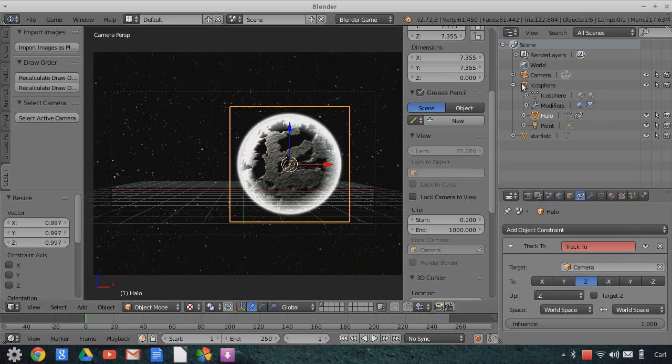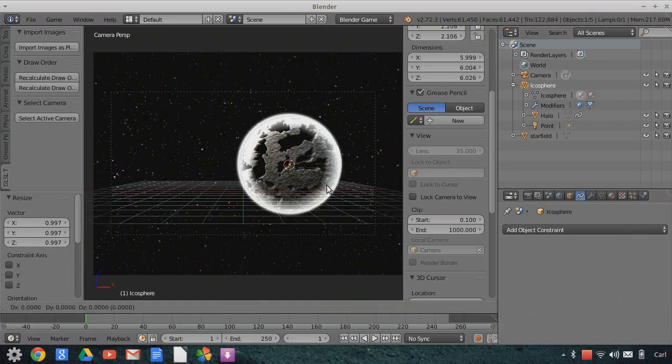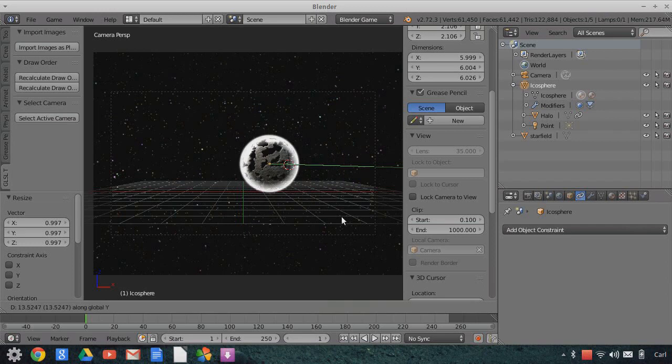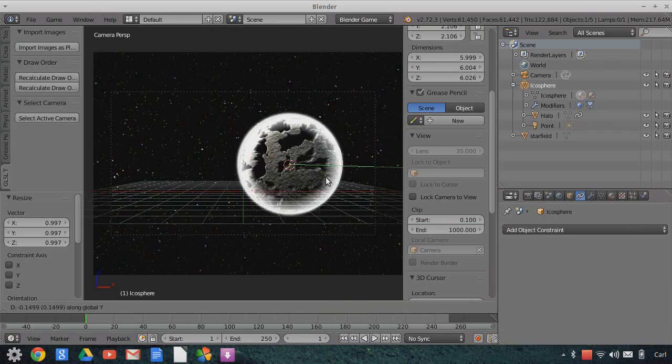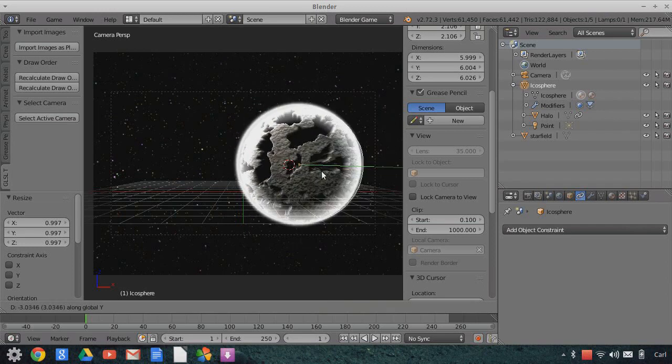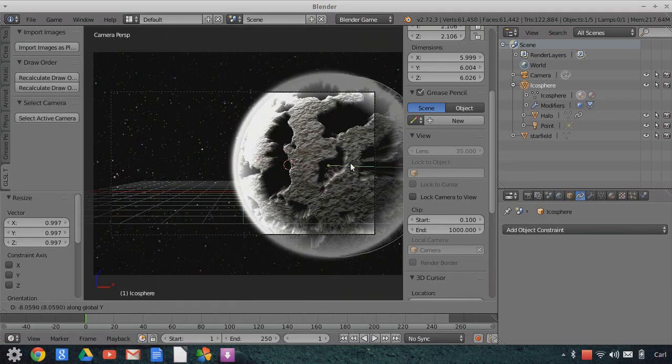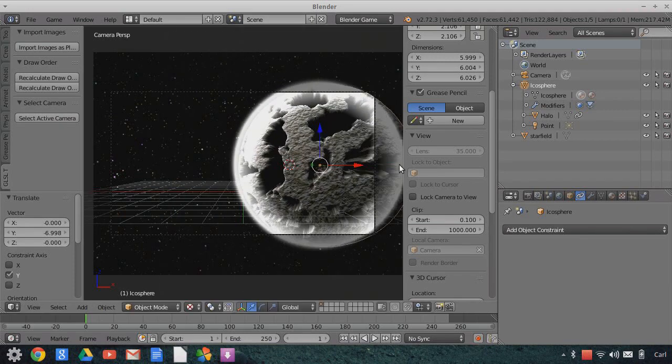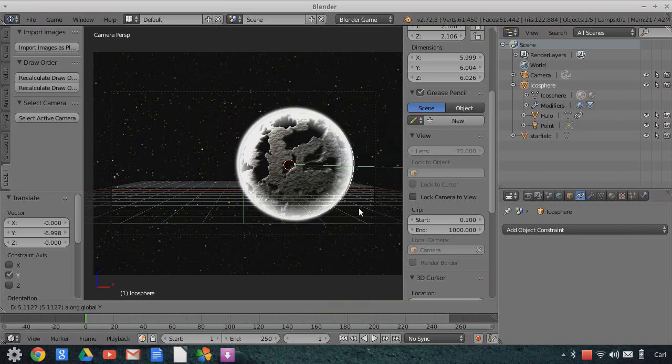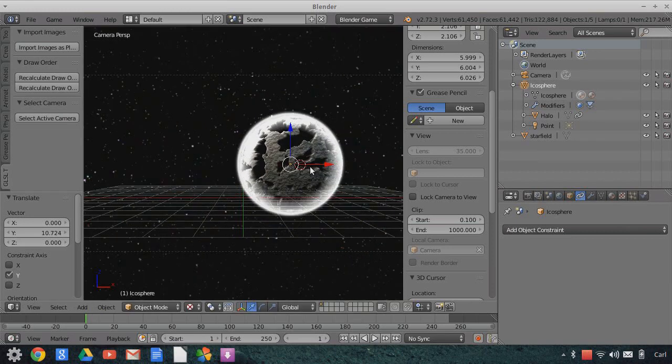Now, as long as my icosphere is not too close to the camera, once it gets too close to the camera, you can see how this will kind of come out of the perspective here. As long as I don't get too close to the camera, it will apply this halo as if it's kind of an atmospheric effect to my planet.